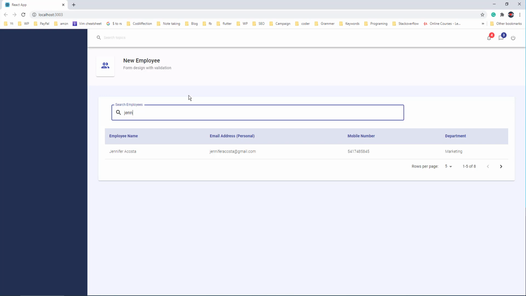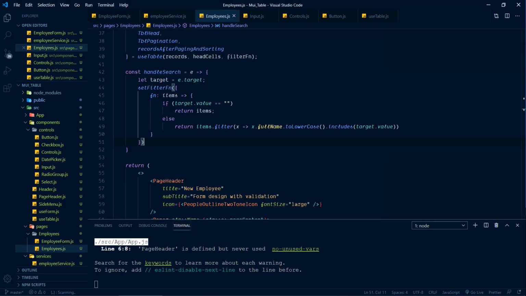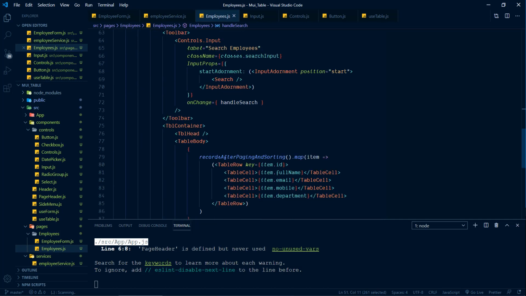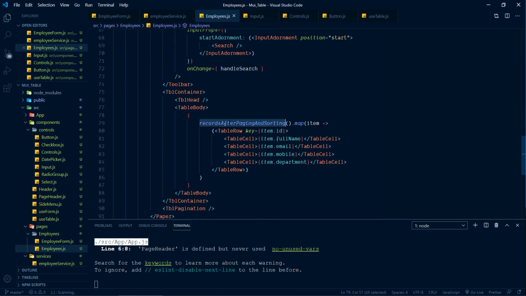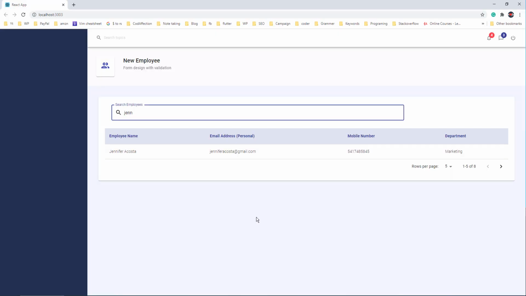So inside this input control on change event, we will just update this state here. And when we update this state, the component will be reloaded, and thereby this function will be called again, recordsAfterPagingAndSorting. Inside the function, we will be calling all of the three functions, search, sort, and paging in order. So that's how this page is rendered here.